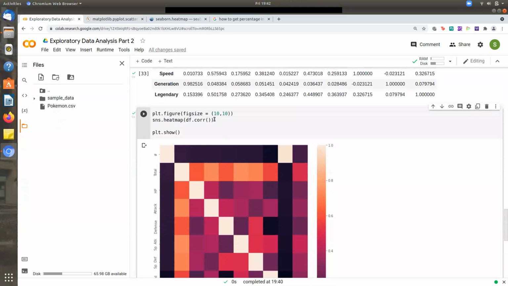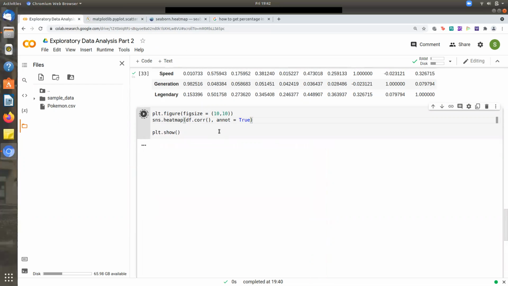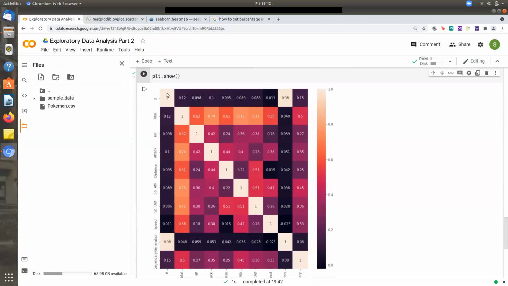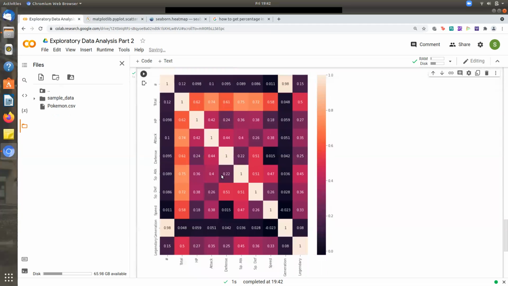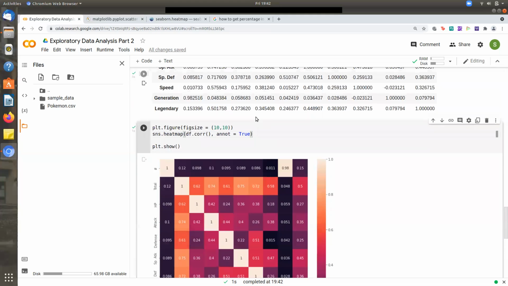One other thing we can do with this is there is some pretty cool feature, I think it's annot equals to true, that does that. Let's see, yeah, so this writes down the values of the various correlations. As you can see now, we can see attack and HP is 0.42. So that's sort of easier to read now, I guess.